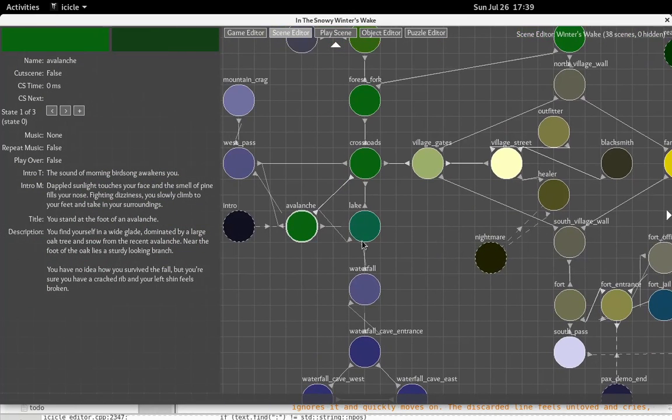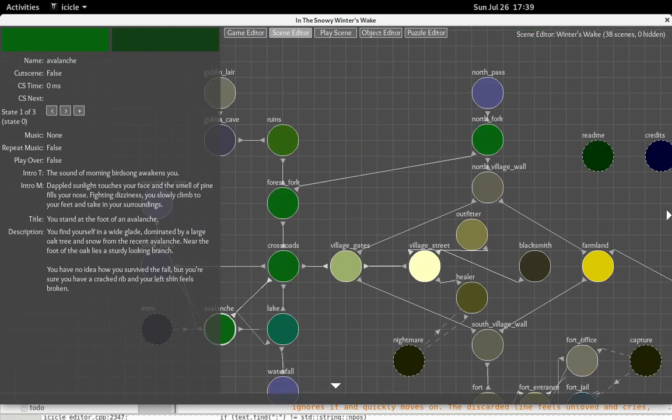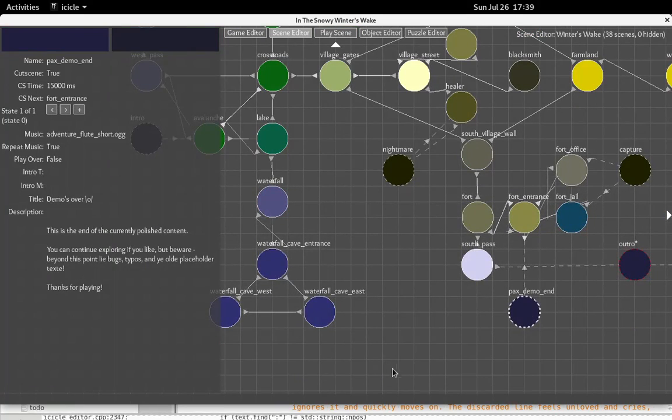I still have no nice way to indicate exit relationships when those relationships are tied to states that aren't current. I feel like there should be some indicator of whether or not the exit is always enabled, or whether or not you have to do something to enable it. Because right now it's a little bit tricky to work that stuff out. We've still got the PAX demo end cutscene in here. You oldie placeholder text.